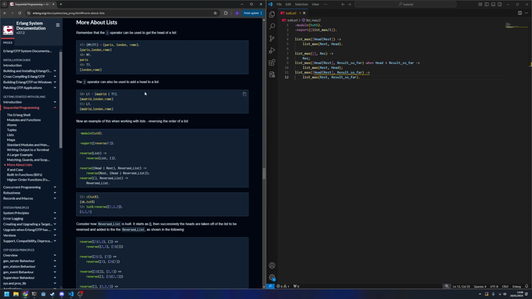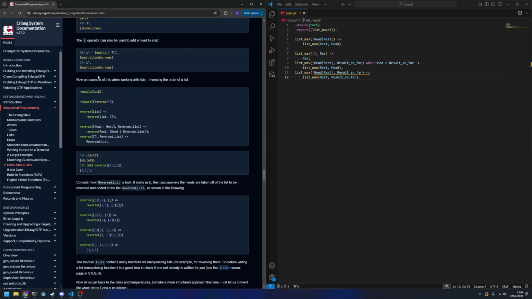Or would it be push, because you're adding it at the beginning, aren't you? So it's not push, it's something else, I think. Technically, I think push adds to the end of it, if I'm right. Anyway, I don't know. There's a term for it. Now an example of this when working with lists, reversing the order of a list.